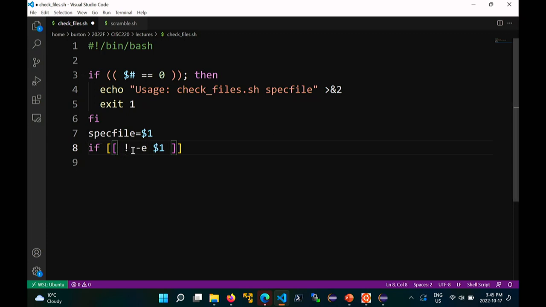Remember, minus E tests does the file exist. Sorry, not $1. Well, you could write $1, but I already created a variable here. So minus E $spec file tests: does this file exist in the current working directory? The exclamation mark negates it. So this is if the spec file does not exist in the current working directory, semicolon, then.